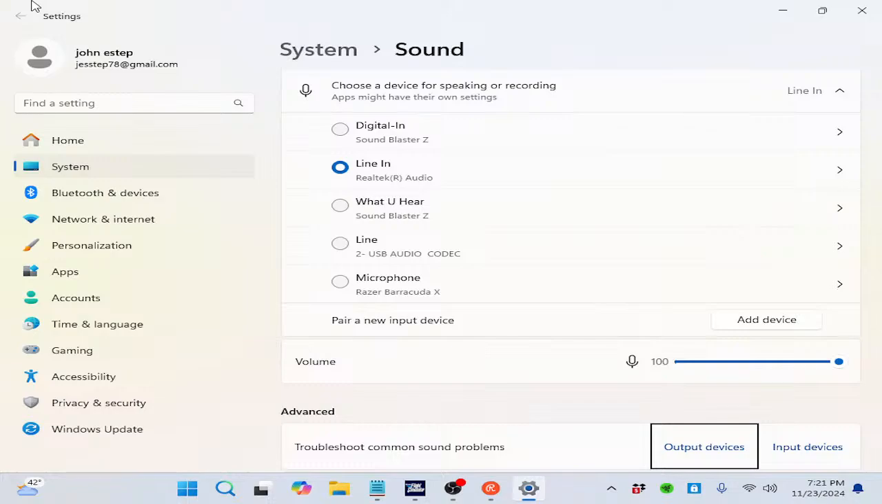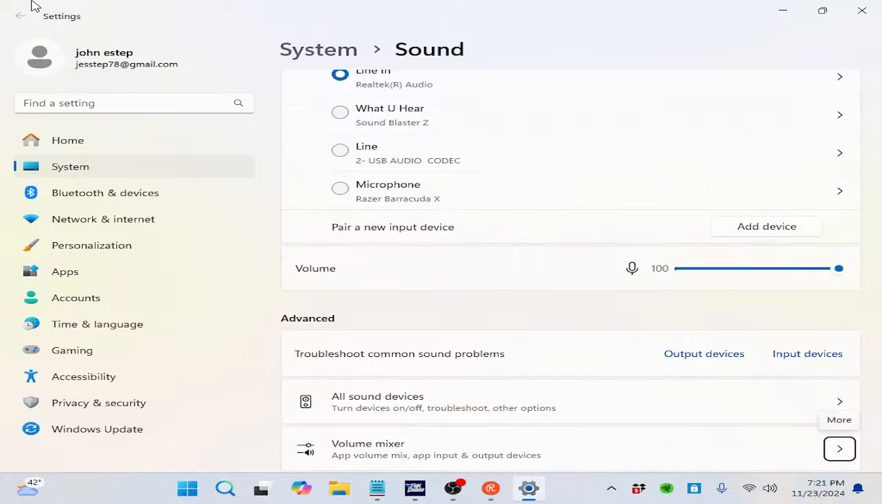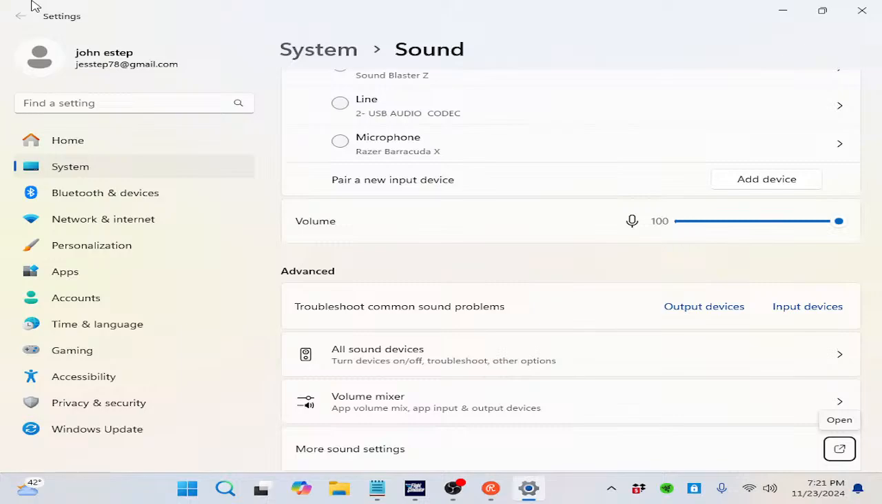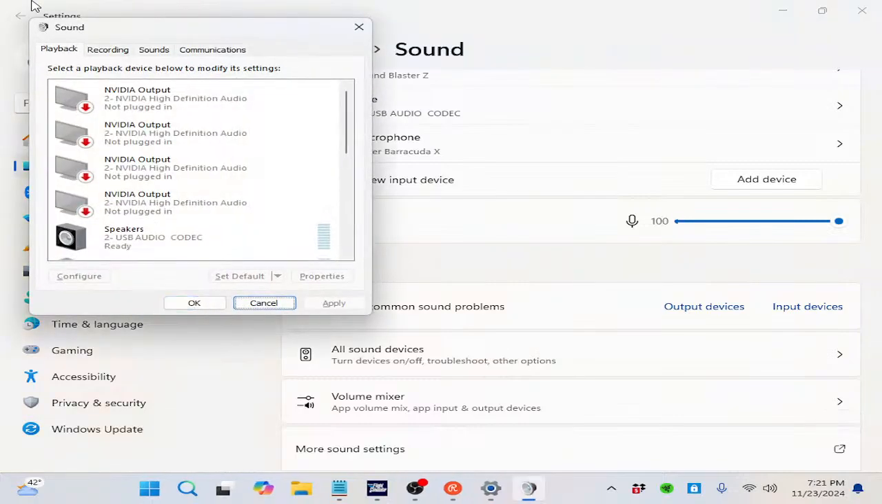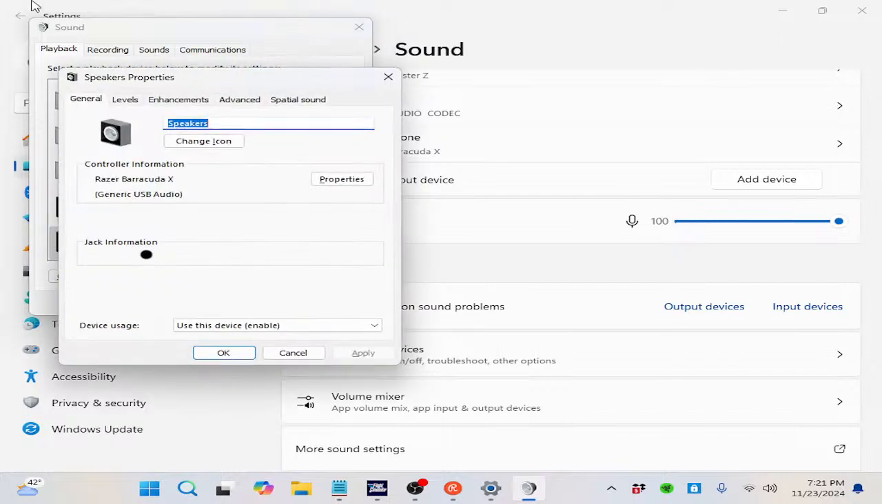Advanced grouping. Troubleshoot common sound problems grouping. List. Output devices not selected 1 of 2. Output devices link. All sound devices grouping. Turn devices on /off. Troubleshoot other options. More button. Volume mixer grouping. App volume mix. App input and output devices. More button. More sound settings grouping. Open button. Sound dialog. Playback property page. Select OK button. Cancel button. Tab control. Playback tab selected. Playback property page. Select the playback device below. Modified settings list. NVIDIA output 2 NVIDIA definition audio not collected 1 of 13. NVIDIA output 2 NVIDIA definition audio not collected 2 NVIDIA output 2 NVIDIA definition audio NVIDIA out speakers 2 USB audio codec ready 5 of 13. Speakers Razor Bear QX default device 6 of 13. Okay. Configure button Alt plus C. Properties button Alt plus P. Press. Speakers properties dialog. Edit selected speakers. Change icon button Alt plus up. Controller information grouping Razor Bear QX. Proper device usage. Combo box usage. OK button.